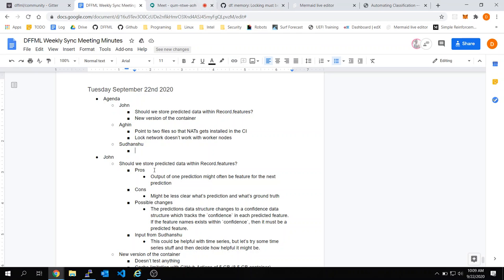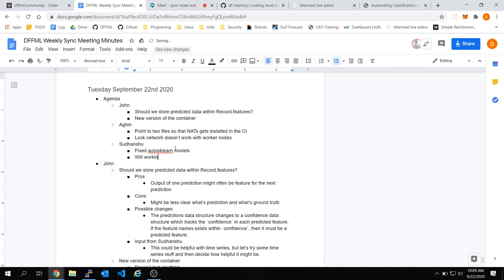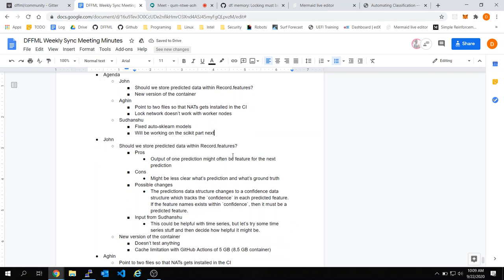So actually I just joined in to give an update. I have fixed the auto scalar models. All right, great. And I will be working on the scikit part next. Okay. All right. Sweet. Great. Fantastic.